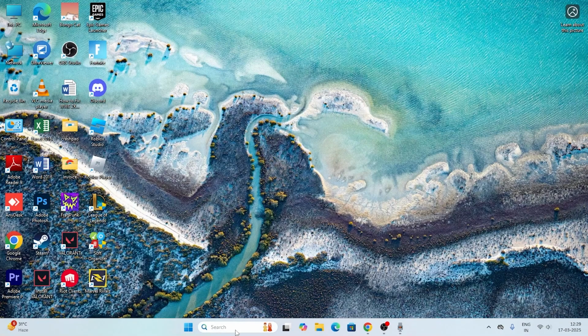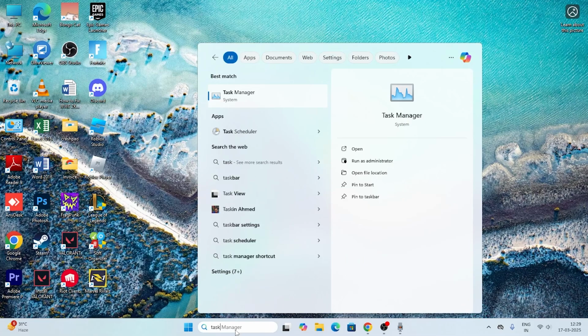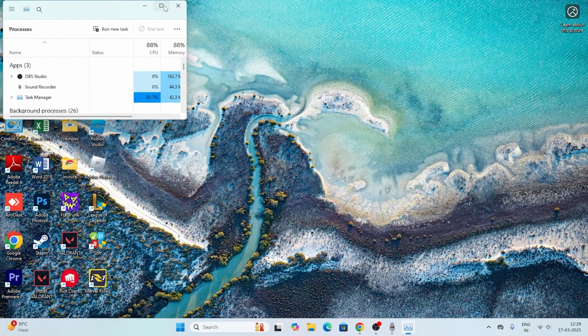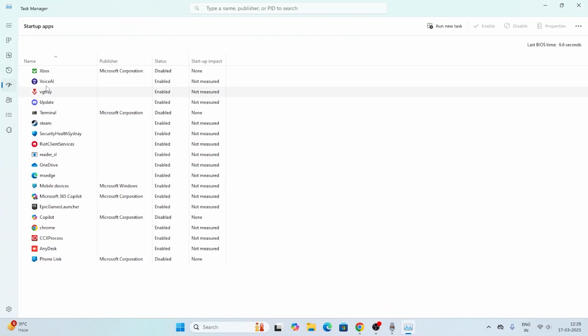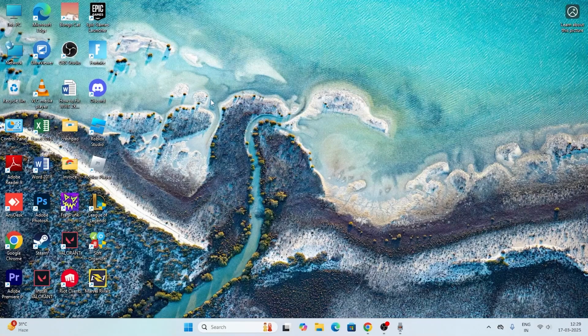The next step is to search for Task Manager. Click on Task Manager and expand it. There is an option called Startup Apps, so click on this one. From here, you can see there is an option called VGC tray. Make sure this one is enabled. If it is disabled, you have to enable it. Once it is enabled, close this, go back, and check.